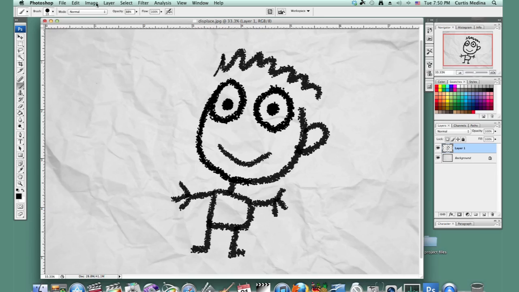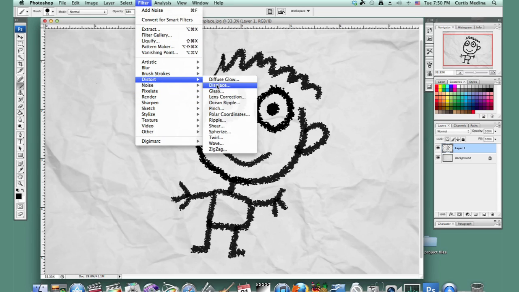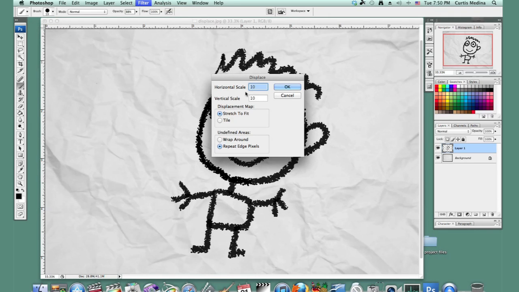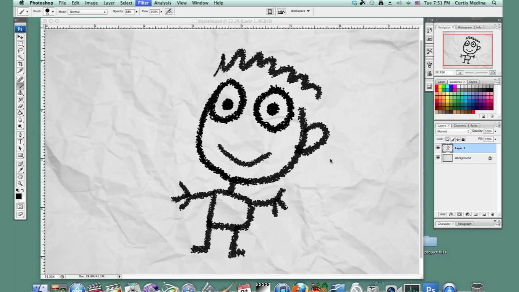Now I'm going to go to Filter, and I'm going to go to Distort and Displace. Now that sounds a little bit familiar. I'm going to make the horizontal and vertical scale 40 and 40. Then choose Displace, making sure you saved it as a PSD, a Photoshop document, and open.